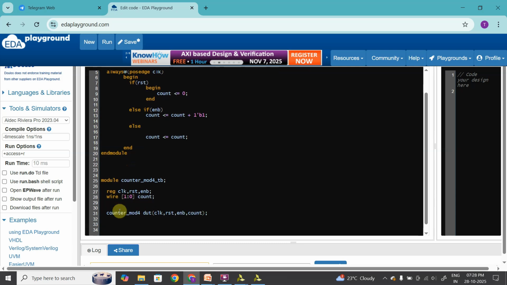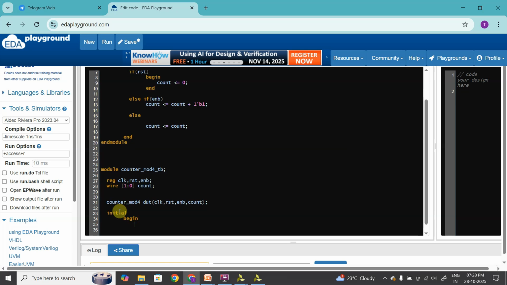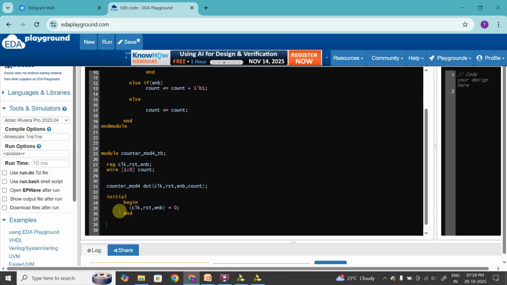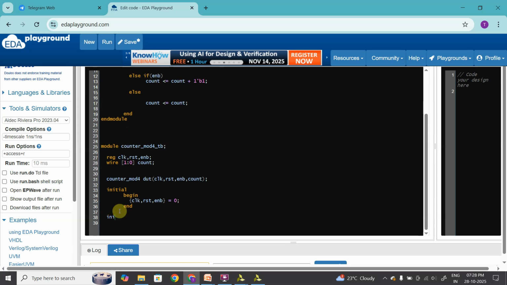Let me first of all initialize my variables. Initial begin, clock, reset and enable are equal to 0, and within another initial begin block, first of all I should generate my clock. How to generate my clock? Always #5 clock is equal to not of clock.